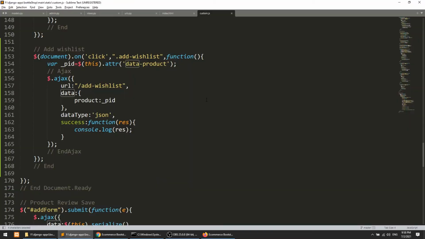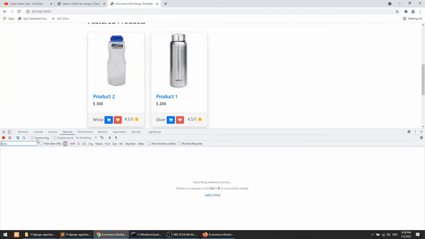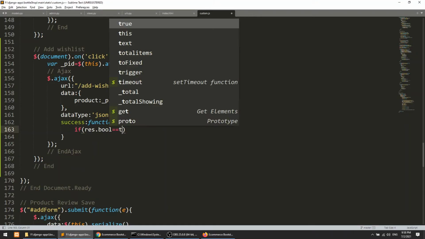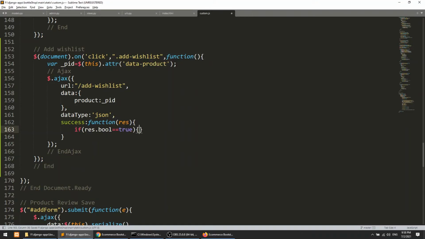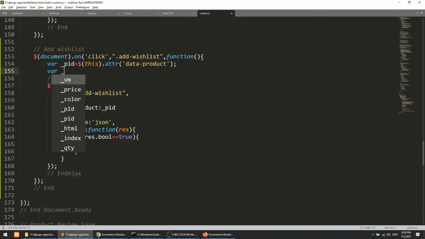Okay, so we will go to custom.js, and here, if response dot boolean, what is it returning, boolean equal to true. If the response dot boolean equal to true, then in this class I will get the context of this.